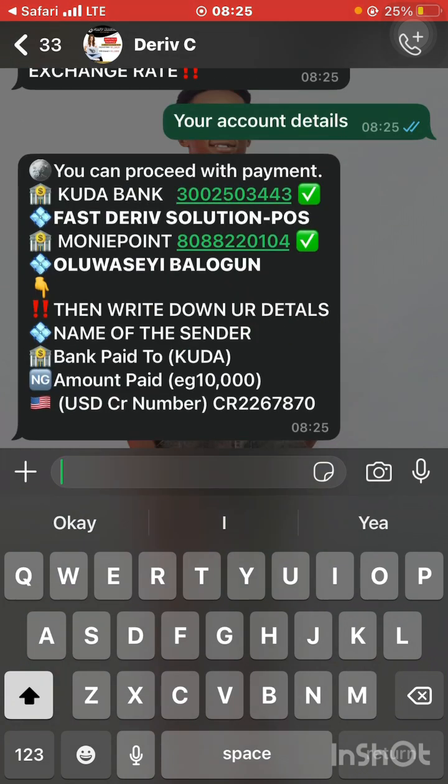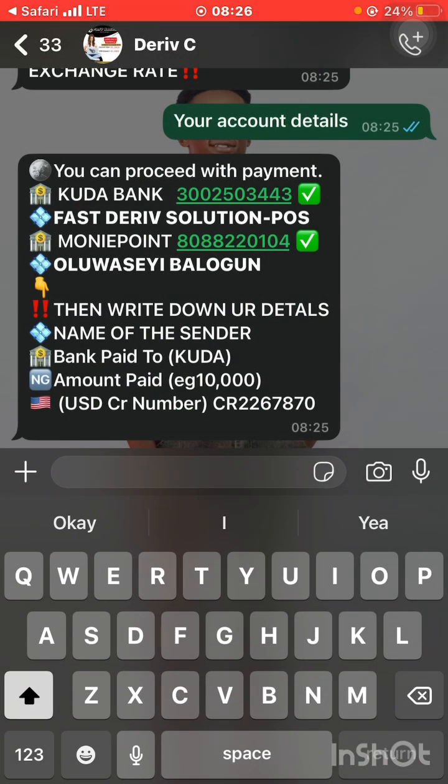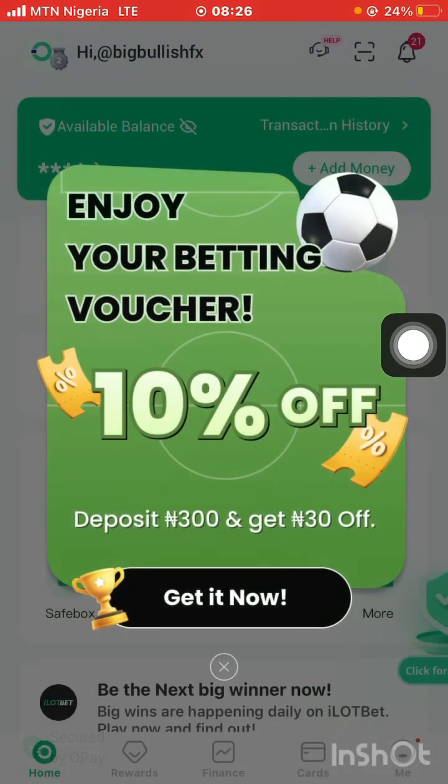Okay, that's it right now. So we have about two accounts right now, Kuda and Money Point. So let's use his Money Point account. Let's copy it. Then we head straight to our payments app. That should be, let me use my OPay.